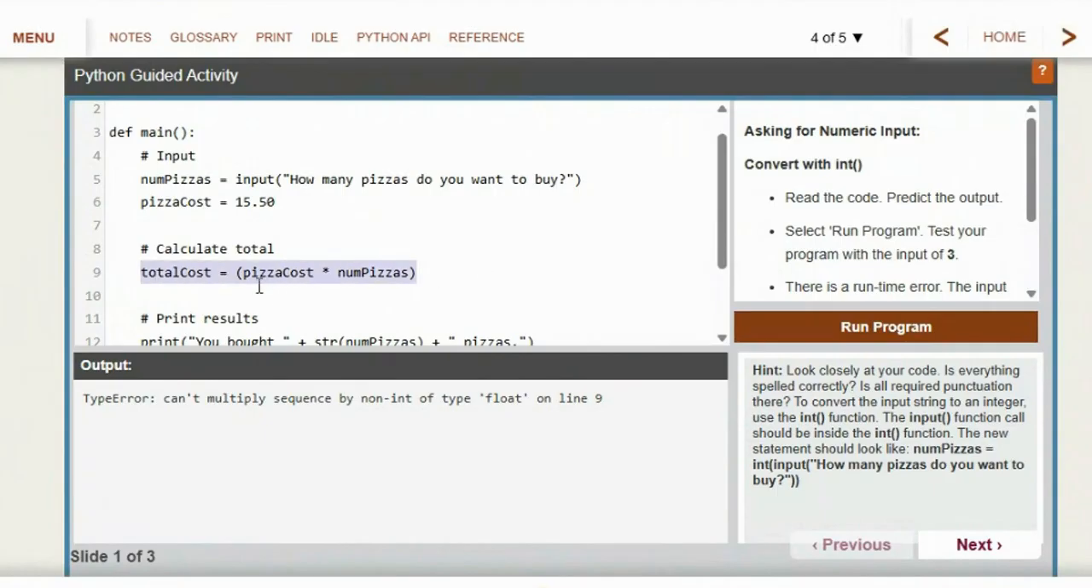And it has the pizza cost right here, which is a float value, and the num pizzas, which is up here, which it assumes is a string because we didn't say it wasn't. Remember, the default is that this is a string. It's going, so I've got this word and you want me to multiply it by 15.5. I don't know how to do that.